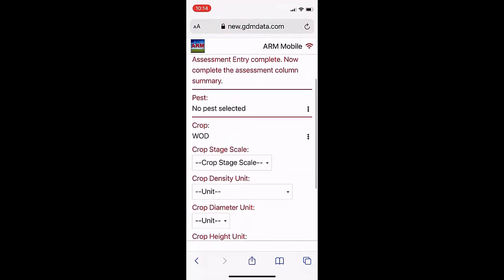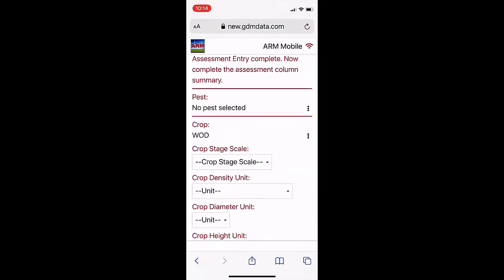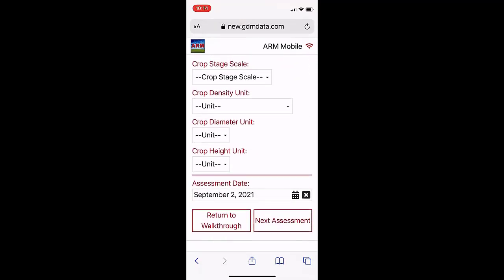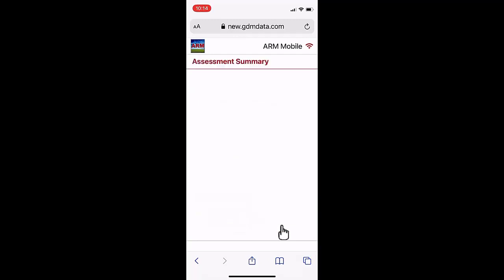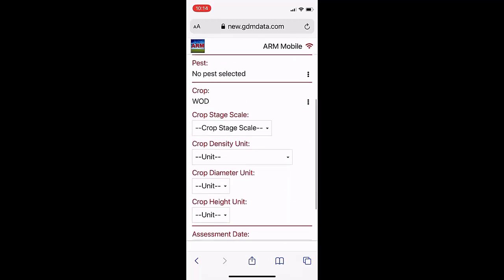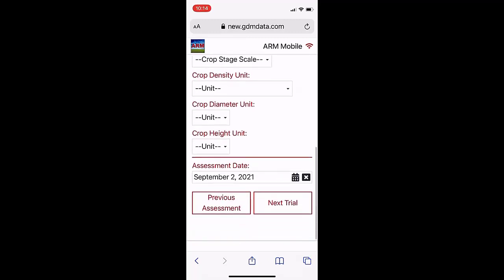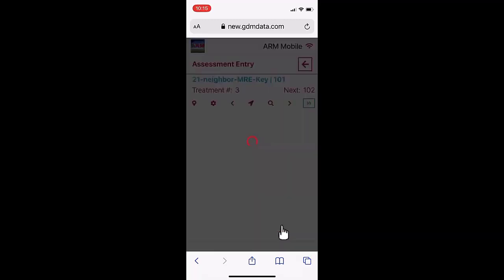This screen allows for the user or the researcher to enter information about the assessment column or about the crop and pest within that assessment column. Also assigns the date of when the assessment occurred. Since I took 2 assessments for this trial, I would click the next assessment button. I can then also describe the information about the crop and pest and other information that would be in the assessment data header.